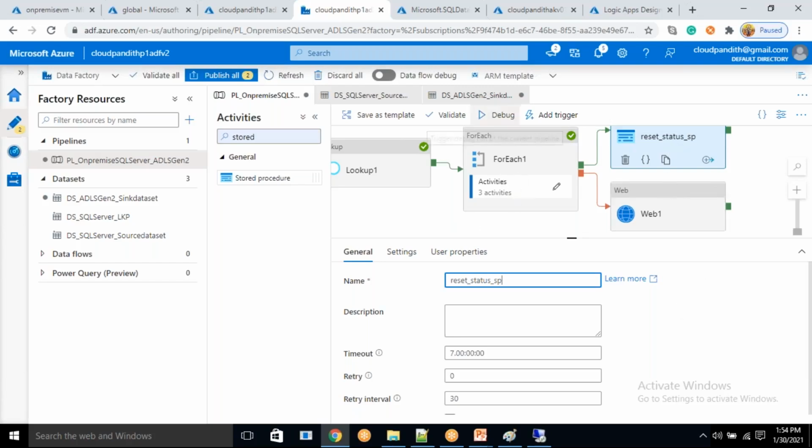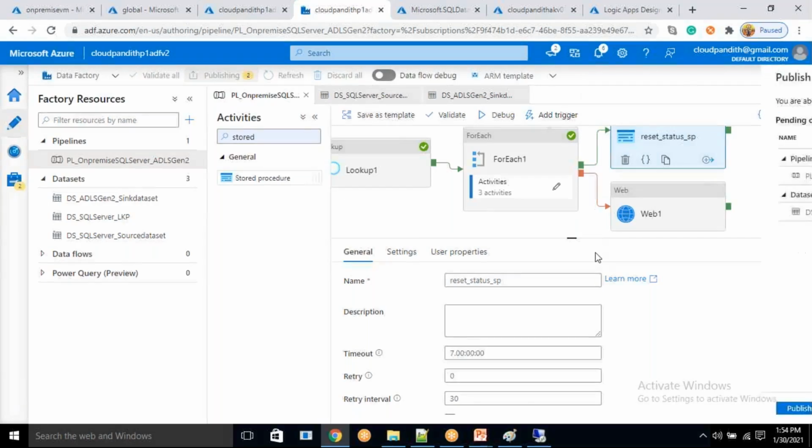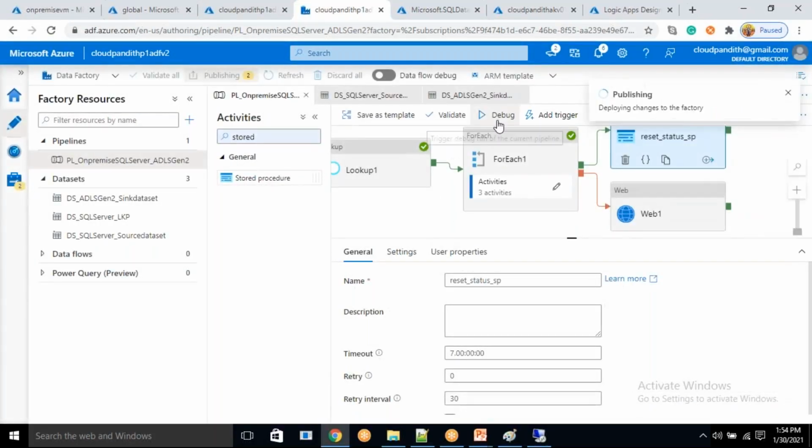In case any table is failed to copy, for each status is failed, then web activity will execute because it needs to notify us, right? So this is the first pipeline. Let's publish this. I'm going to debug this particular pipeline once again. Now, before I debug, I'm just debugging.